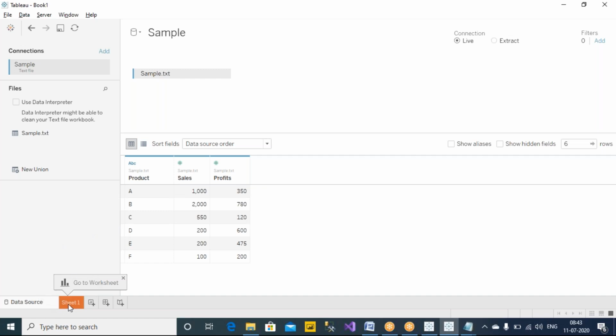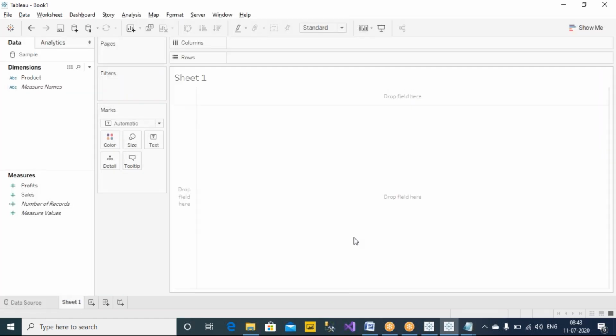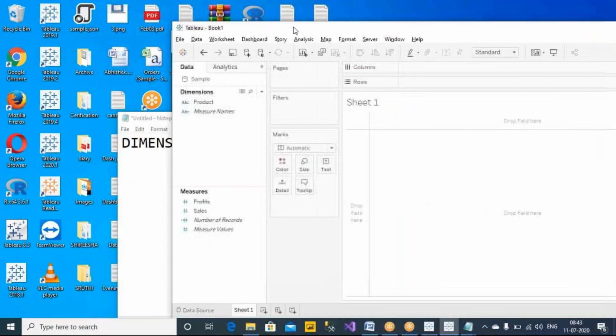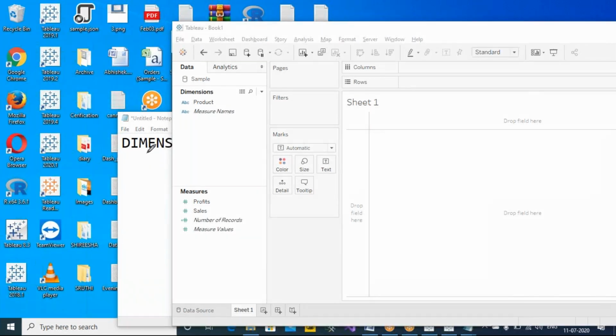So let's click on sheet 1. When I click on that, we go to this screen. This is the name of the data source which we connected. And observe here, this data pane is divided into 3 sections. This is 1, this is 2, and this is 3, isn't it? So we have 3 different sections.